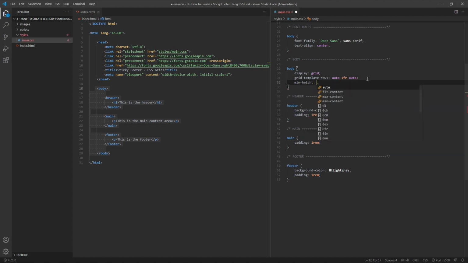Min height of 100 VH. VH stands for viewport height units, which basically means we want to set the body container to have always at least a minimum height of 100% of the available viewport height, 100 VH. With this set, no matter how little content our page has, the body element will always have a height at least as tall as the viewport or browser window.